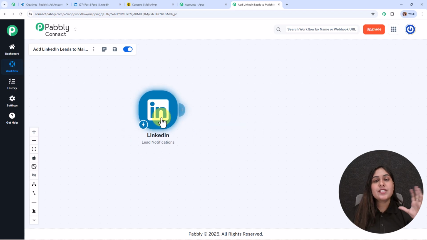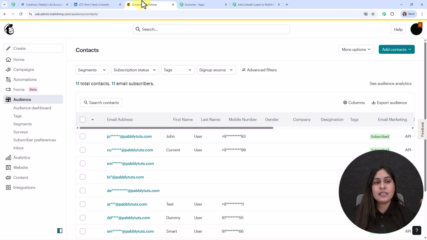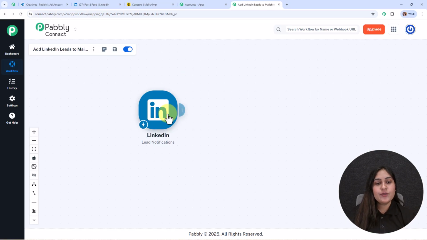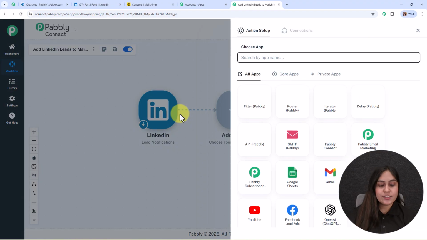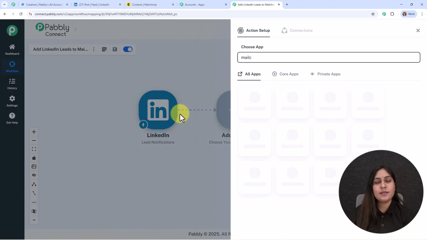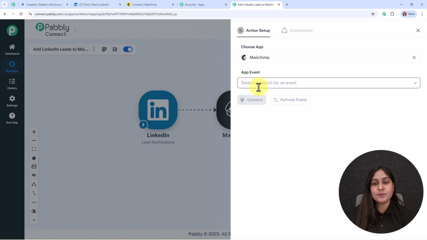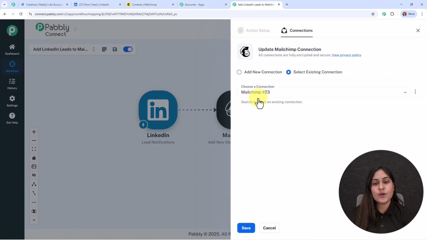So once we have received a new lead, then automatically I'm going to add that lead as a new subscriber in my Mailchimp account. So for that, what we're going to do is add an action step over here, and here I'm going to select my action application as Mailchimp and my app event as add new member with custom fields. Then we're going to click on this connect.